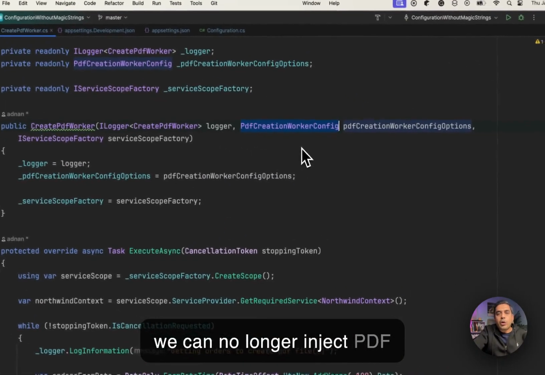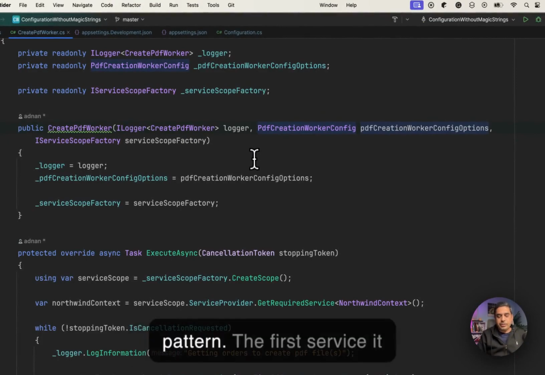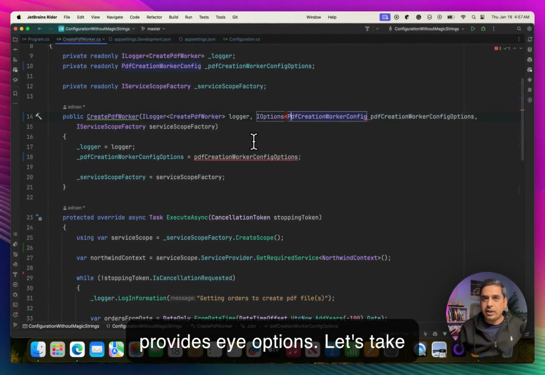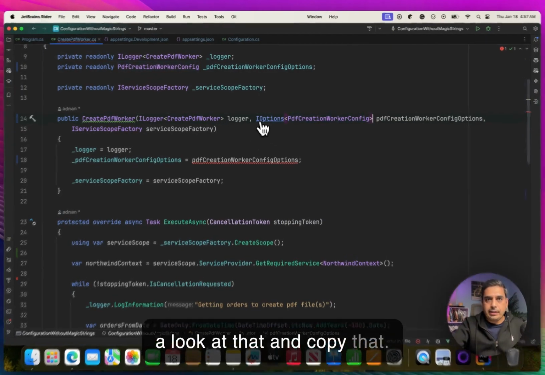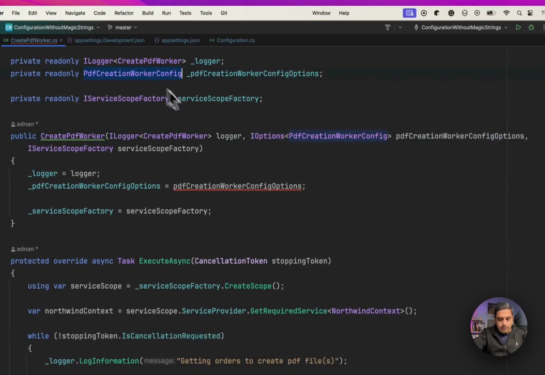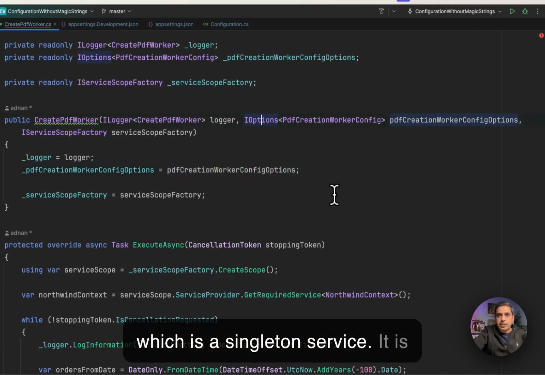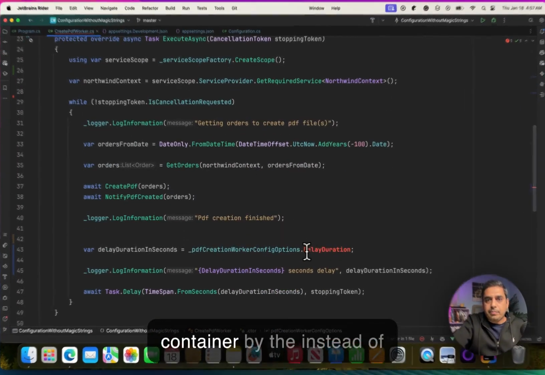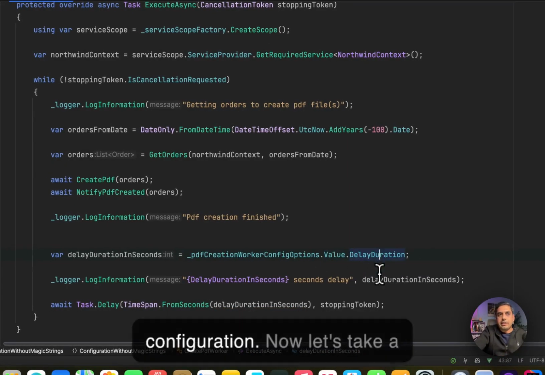Now we can no longer inject the PDF creation worker's config. Instead, we will have to use the options pattern. The first service provides IOptions. Let's take a look at that and copy that. Now we have injected an IOptions, which is a singleton service. Instead of using the object directly, we will say .Value now. Now we can access this configuration.